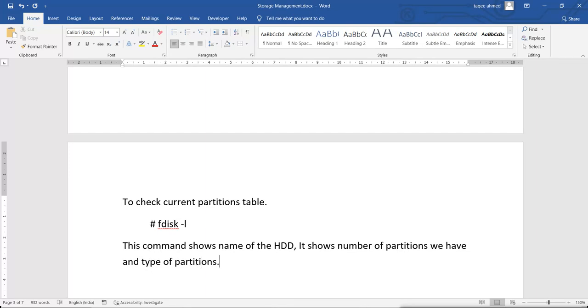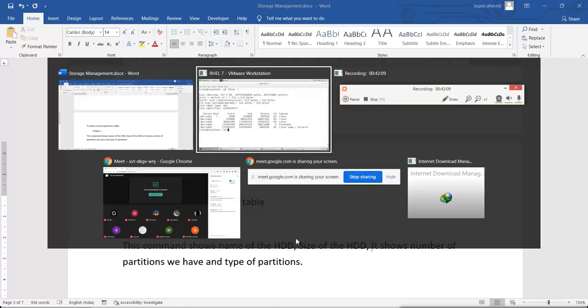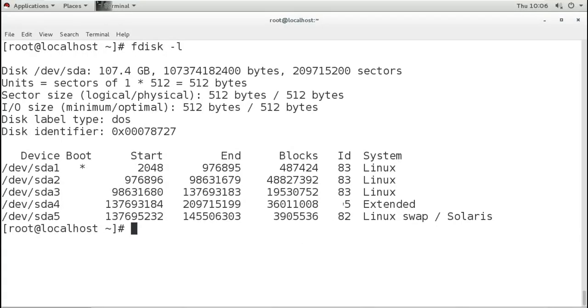This command shows all of this, like the name of the disk and the size of the hard disk. So name of the hard disk, size of the hard disk, and also the number of partitions we have and the type of partitions. So we can see that the type of partition is also here.